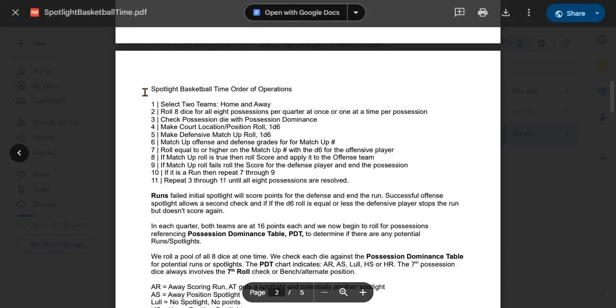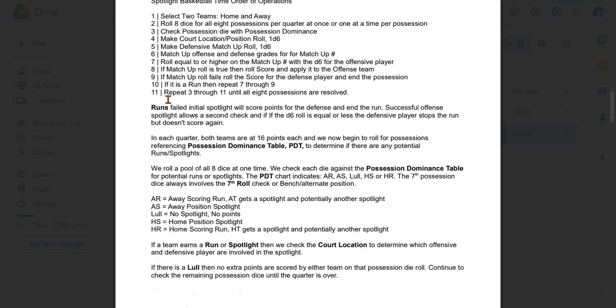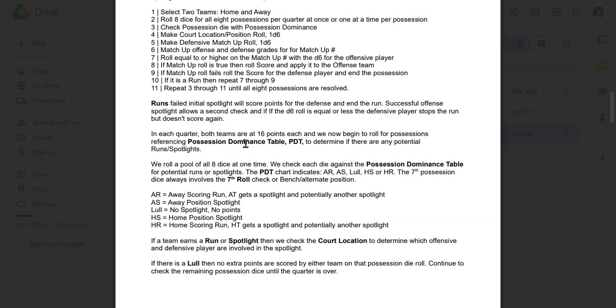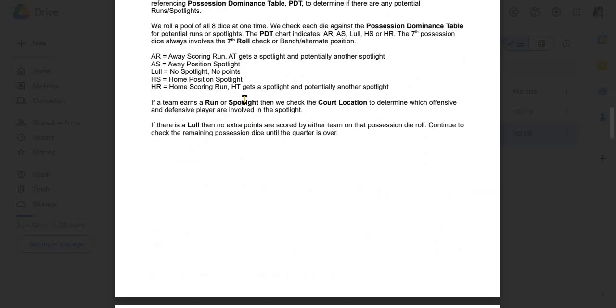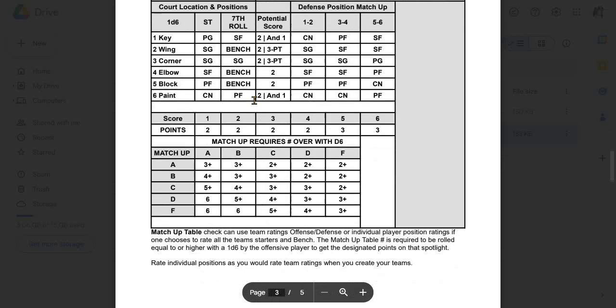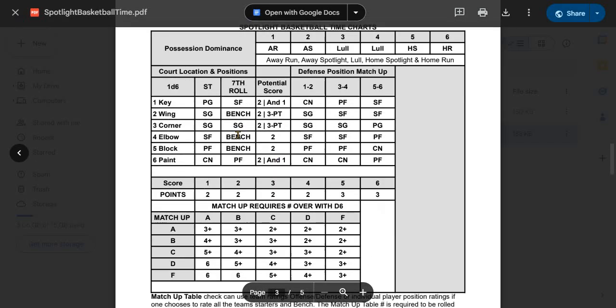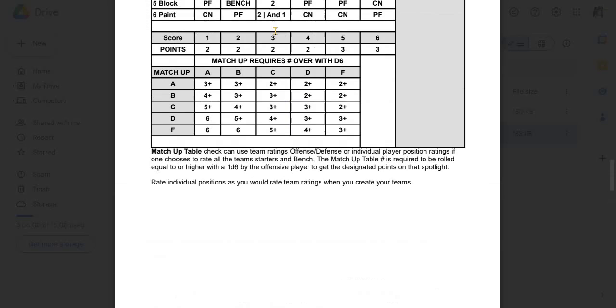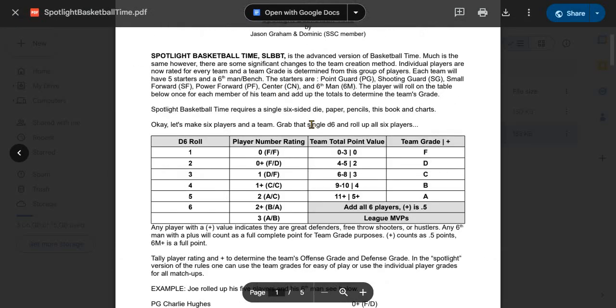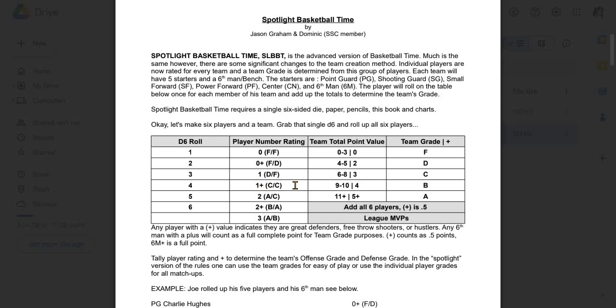I've also reordered the rules, so now you can read straight through how you play the game, what runs are, then how to do your dominance, your tables, how to play the game basically. Then the single chart is all you need for the whole game, plus your teams, and that's described. I've already gone over this in the other video. Nothing's changed here. What has changed is I've added individual values so you can have individual matchups.